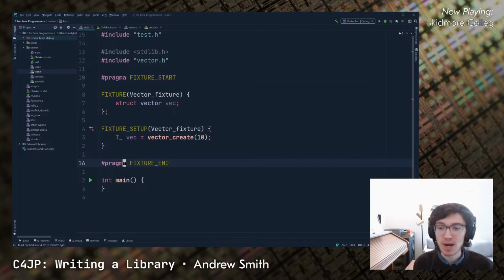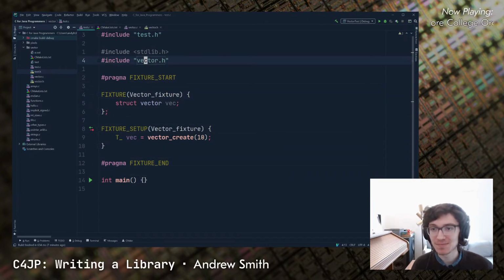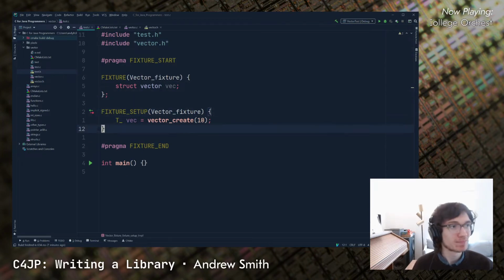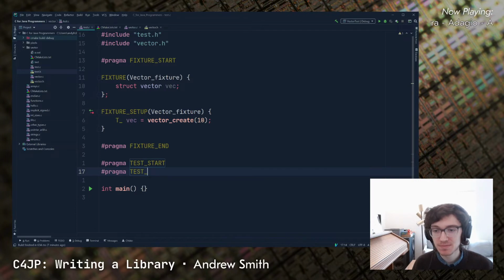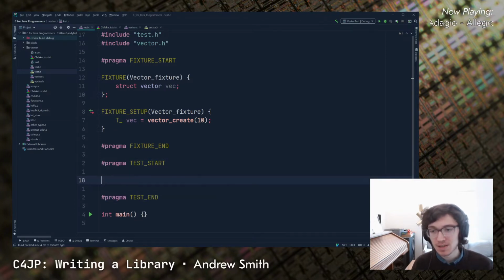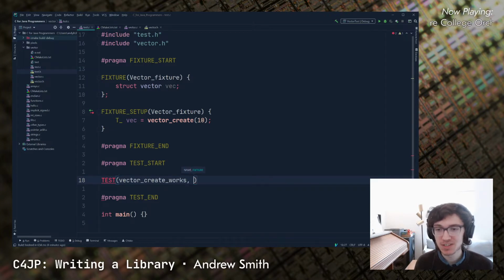And so now we can go ahead and write our first test. Let me clean this up a little bit. There we go. Our tests are delimited in a separate section of the file called test start and test end. The first test that we want to do is determine whether our create function is actually working. So I'm going to write a test and call it vector create works. The fixture is going to be vector fixture.